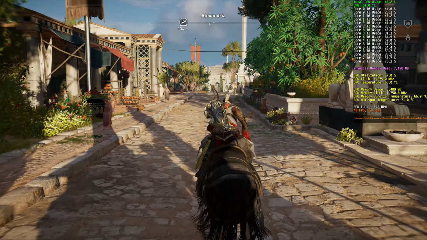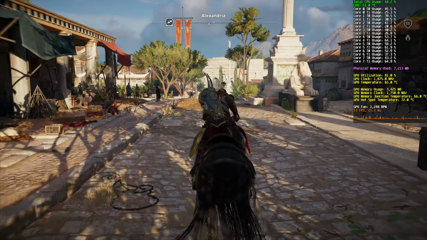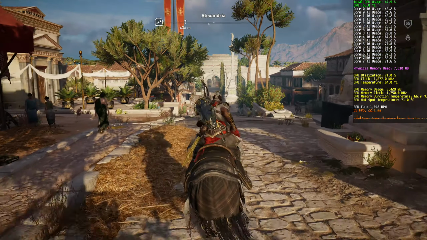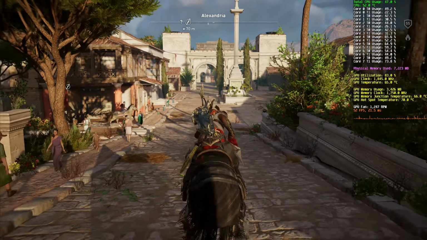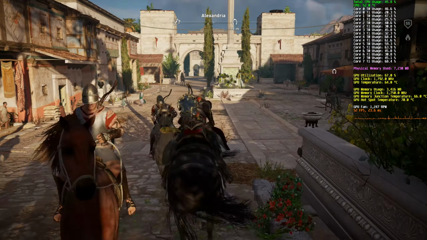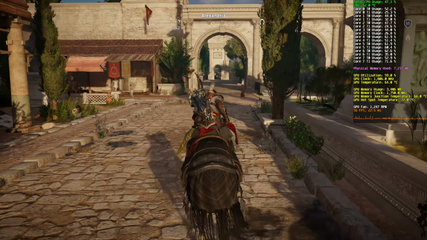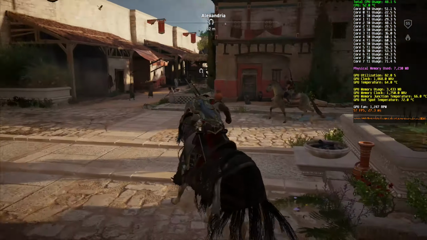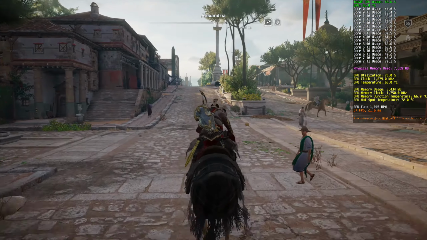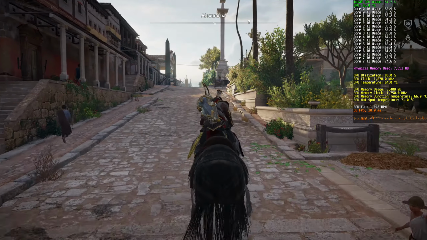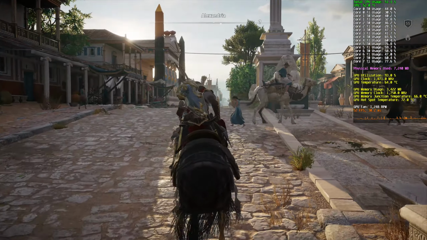But frame rate dipping to about 50 in Alexandria is not unusual, unfortunately. I would love to turn up some more environmental details. I don't know if that'll fully use the GPU or not. Okay, so I'm going to turn around here and then head outside of the city so you can see some frame rate outside of the city. But it's going to go right up. It'll be over 60.